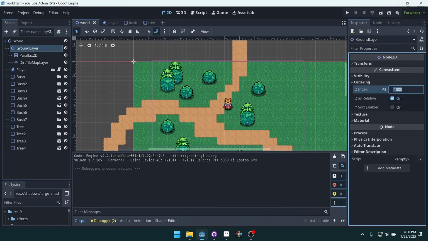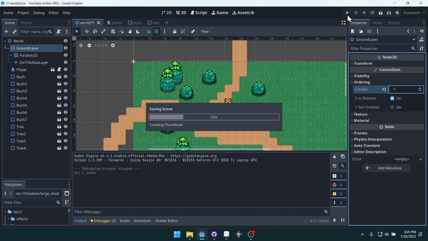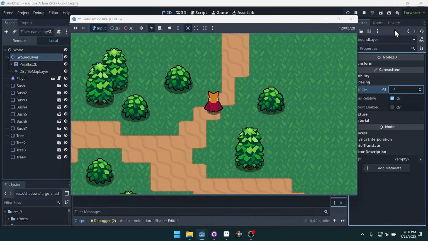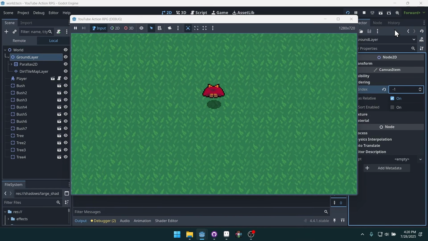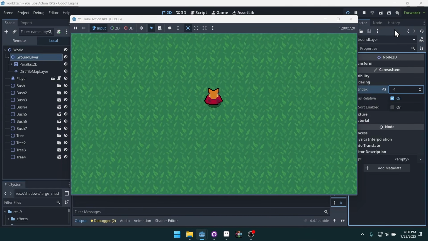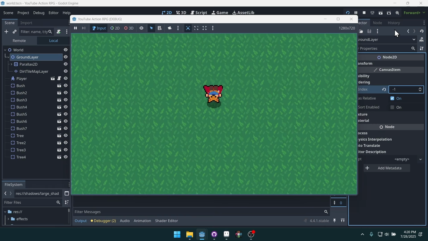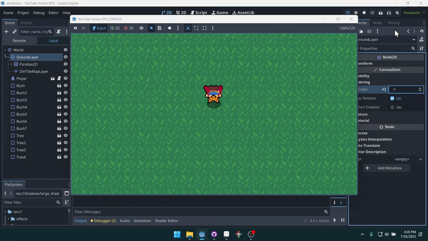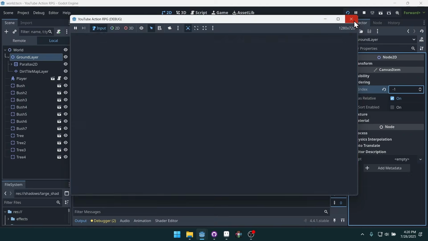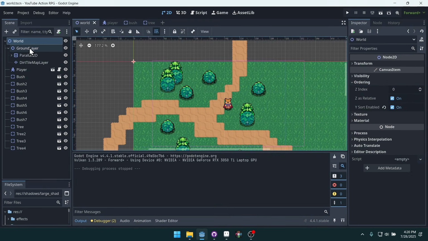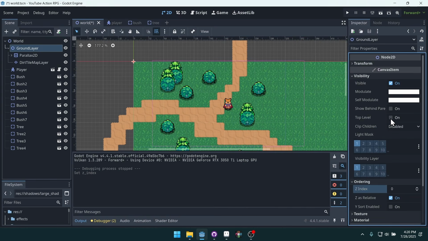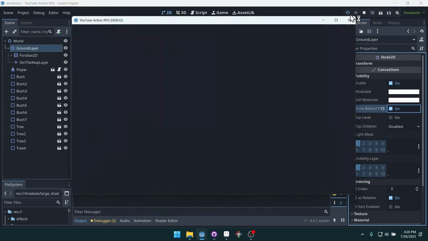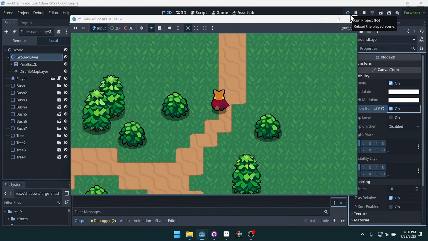In fact, do we even have to do that? What if we just did -1? Does that guarantee that since it's not Y sorted, it will never display? Huh, maybe it does. Since it's drawing automatically under the world now. And I wonder if we could just even do display behind parent, show behind parent. This is for science. I'm testing some stuff here.